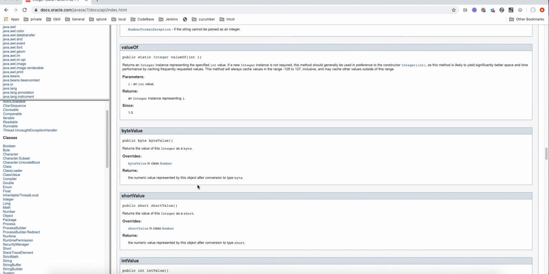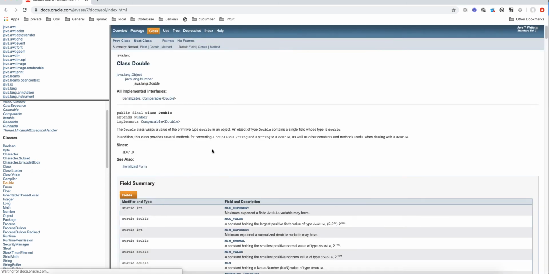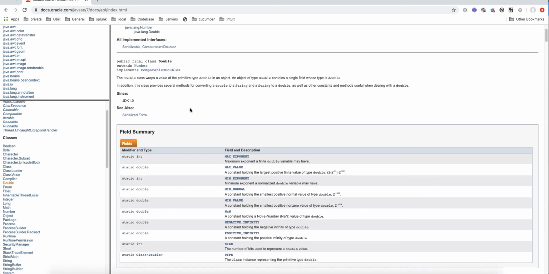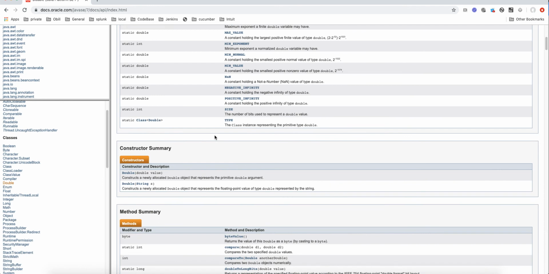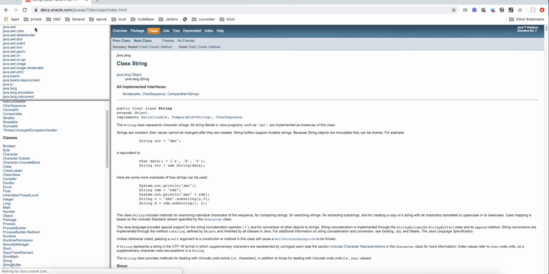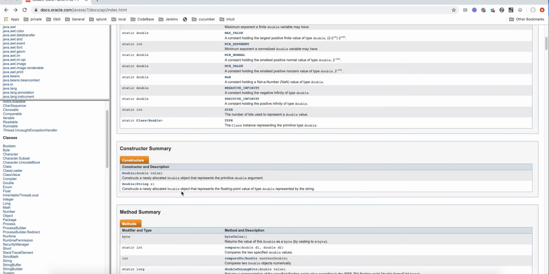Now let's say you want to see some other class. Let's say you want to see double. Here you have Double. Click on the Double, and the Double wrapper class will open. Even this one has two constructors. Since it is a double, the arguments will be a double and a string. Same thing, nothing different actually. If you look, even Integer had two constructors, Double also has two constructors.